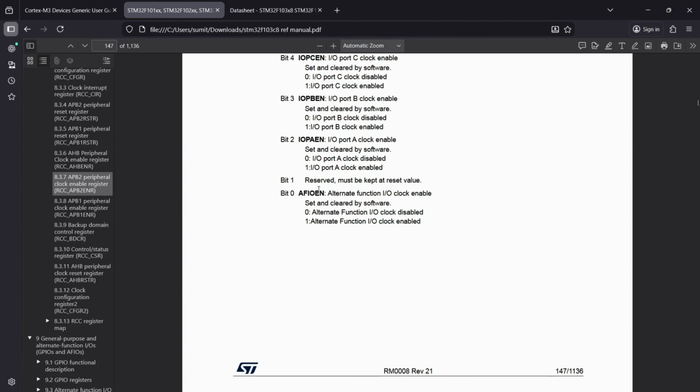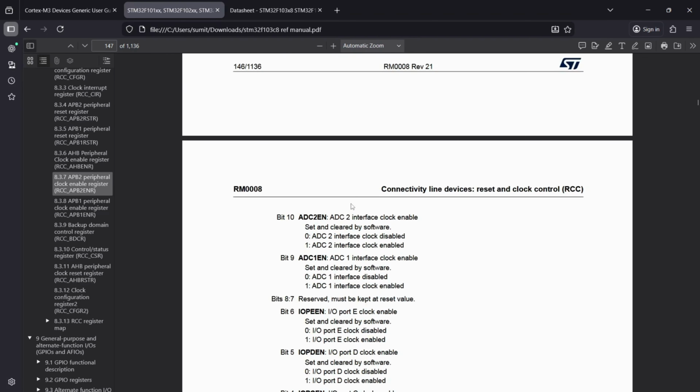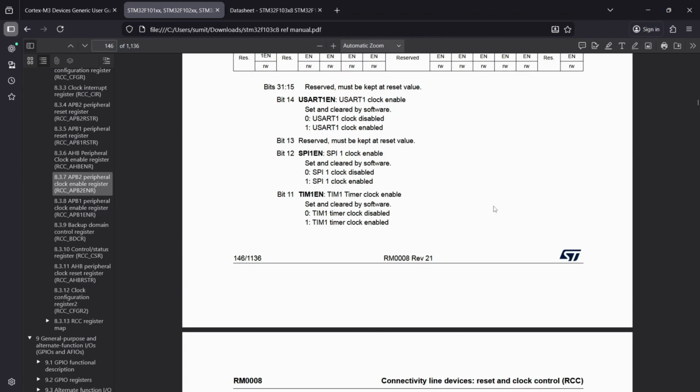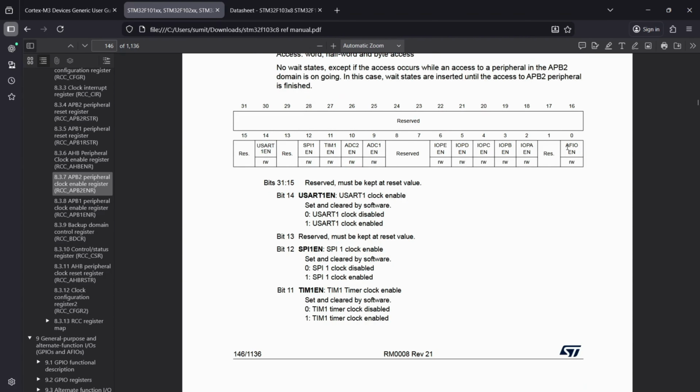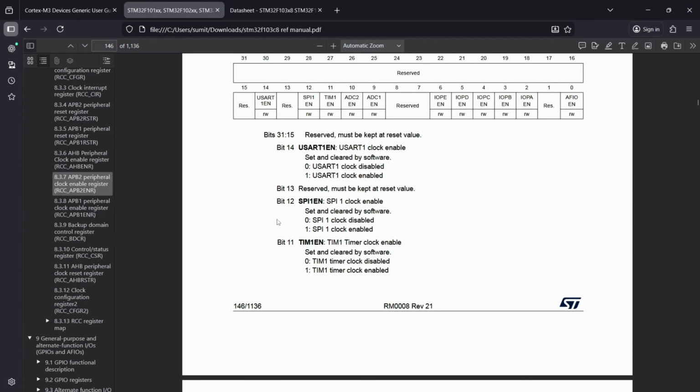If you scroll down a bit and read this, it says alternate function IO clock enable. So in order to access the AFIO registers, in order to make changes in those registers, we need to enable this bit, because if this bit is enabled, then and only then the clock for AFIO is available. And once the clock is available, I can then configure the AFIO registers.